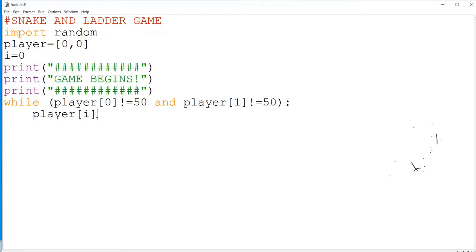I'll just take a simple message here before that. So print player, i plus 1, turn. Which means you can see, whenever this print message executes, player i plus 1. Suppose the first player is throwing the dice, so i is 0, 0 plus 1 is 1. So player 1 turn.